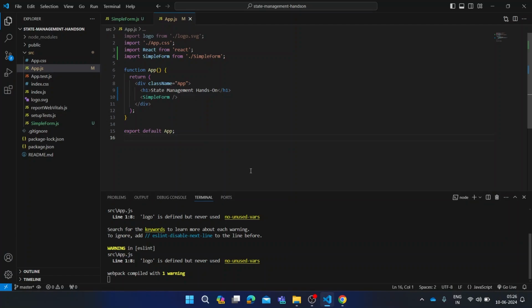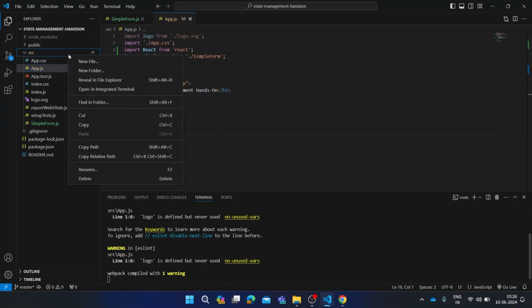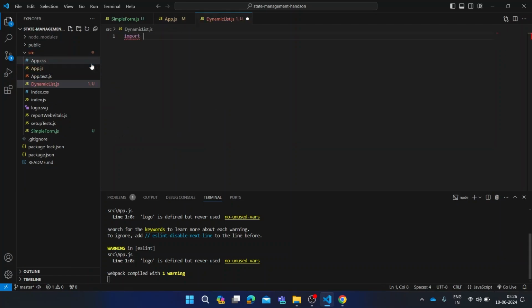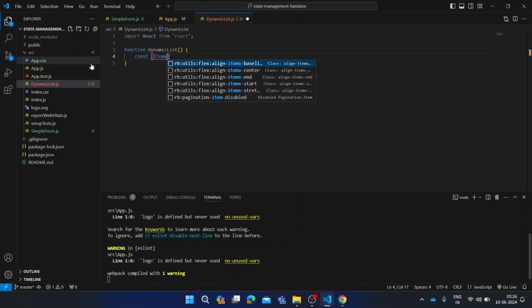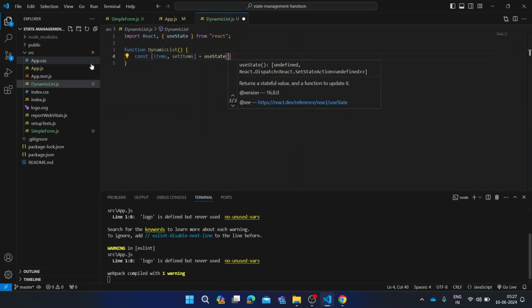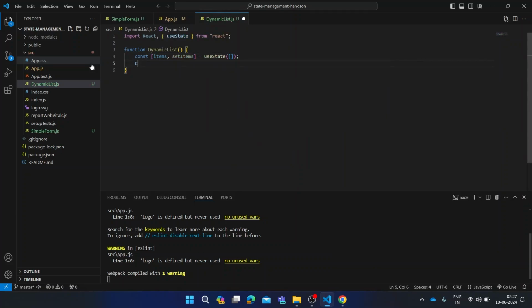First, we import React and the useState hook from the React library. Then, we define our dynamic list component. Inside the component, we declare two state variables, items and input, using the useState hook. The items state variable will hold an array of items in our list, and the input state variable will hold the value of the input field where users can enter new items.